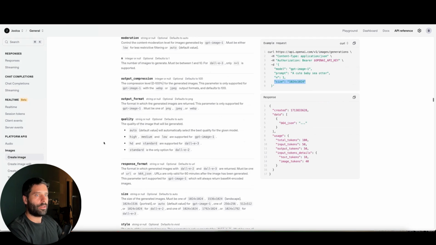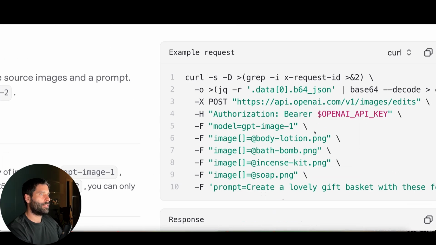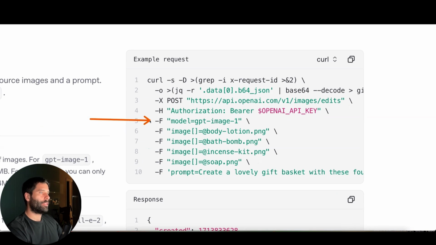But if I scroll down here, there is something different with this create image edit. So this endpoint is slightly different to above because it uses a different body type. So above we had a JSON body that we can just import and have our fields. But since we're going to be attaching an actual file to this API call, we have to use a different type of body.